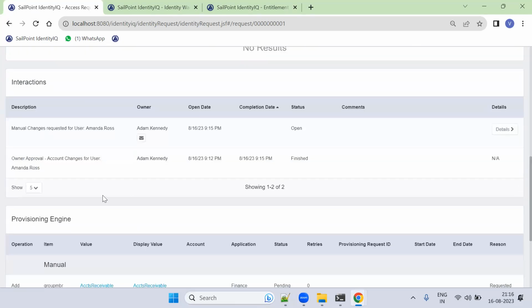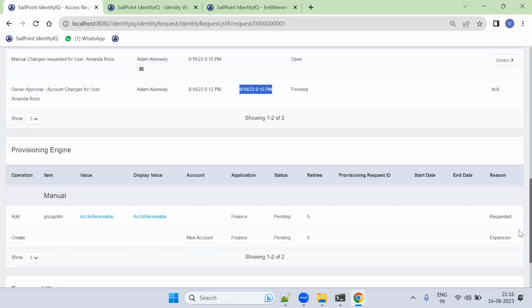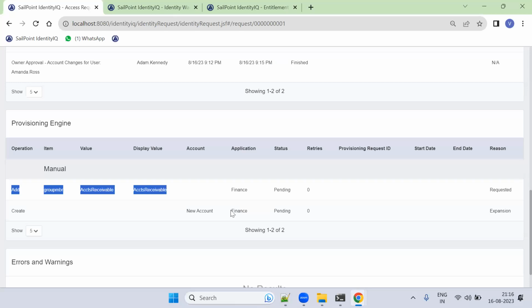Approval status finished. Owner approval finished. Creation date and completion date of approval. Now SailPoint will go for adding this access. If you see here, SailPoint is adding this group member account receivable to the user, but it's also creating an account. Why? If the user doesn't have an account on the application system, by default SailPoint will create an account, because if you're requesting an entitlement, that means you want to assign this access to the user. So first SailPoint will create a fresh account for you, and then SailPoint will assign this entitlement.